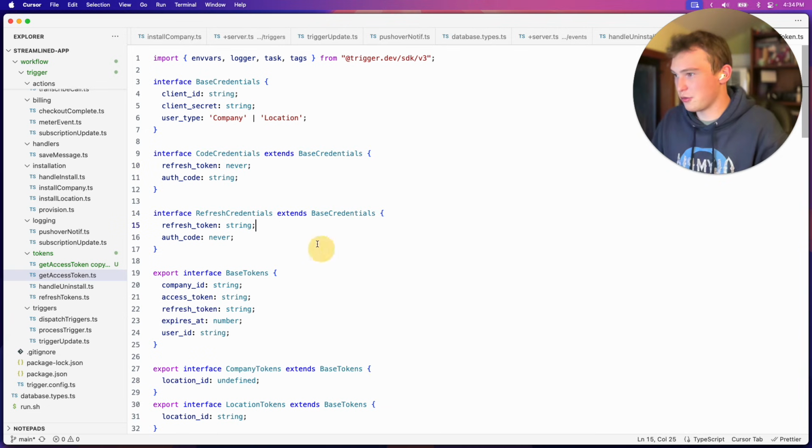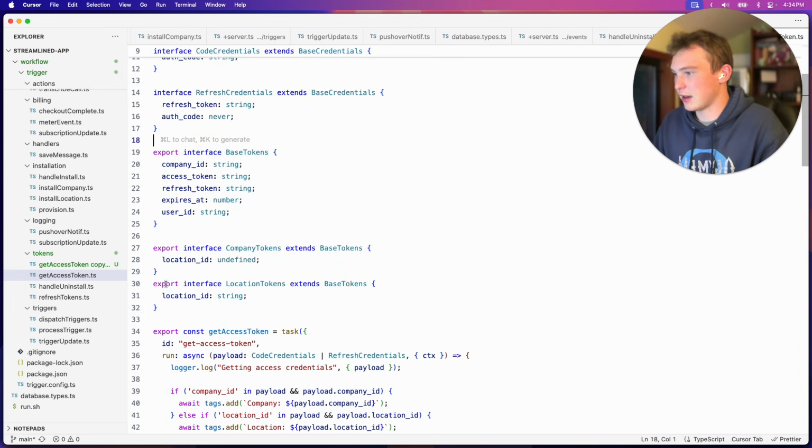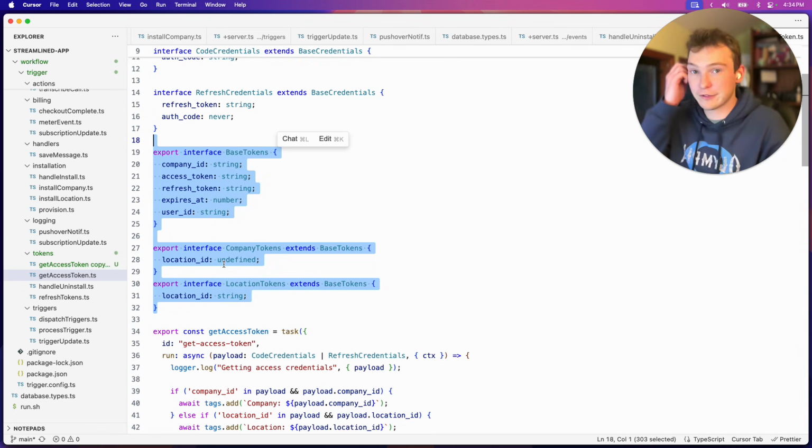So I just want to show you, this is one of my functions at the beginning when I started building this app. And we're using interfaces in this case, and I'm just learning the difference between interfaces and types.